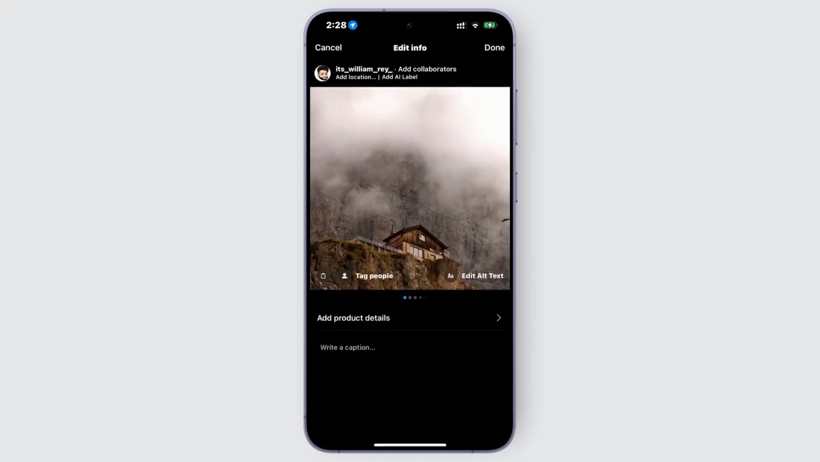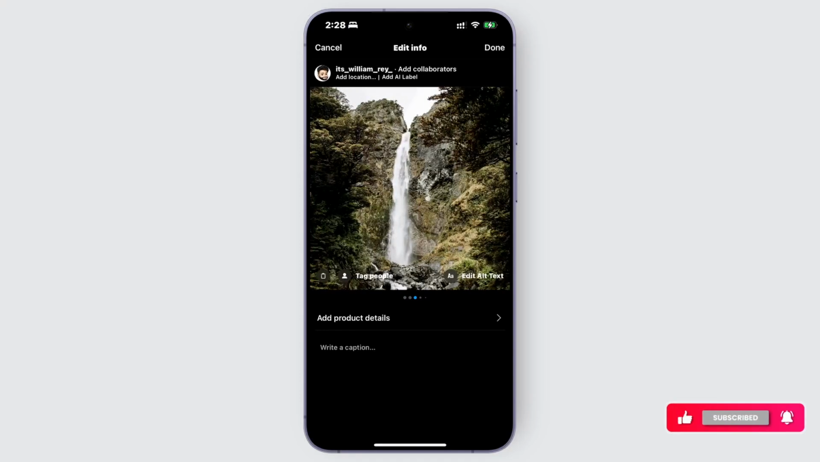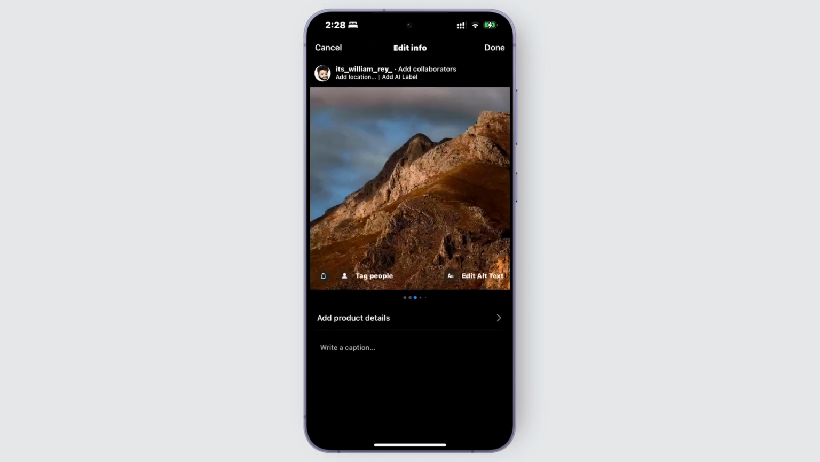Now, you'll see a bin icon on each photo in the post. Tap on the bin icon on the photo you want to delete. A pop-up menu will appear, and you simply need to confirm by tapping delete. Now, the selected photo will be removed from your post.